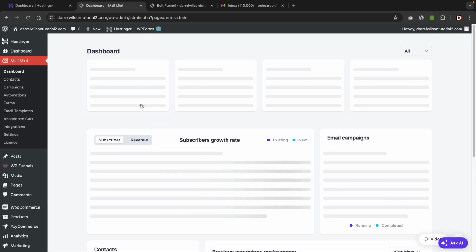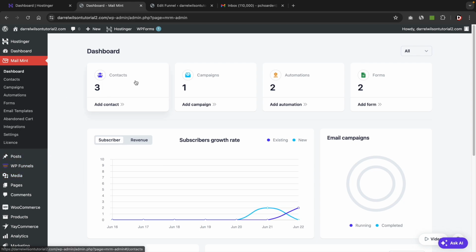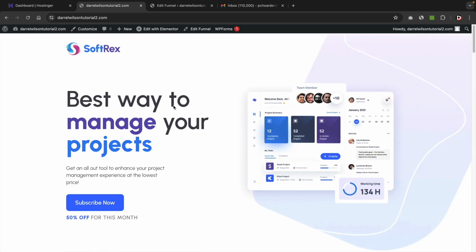I walked you guys through MailMint, I walked you guys through WP funnels and everything else. And I think overall, this is a great plugin to add to your website in order to convince people to buy.